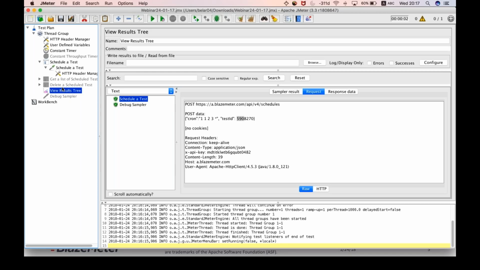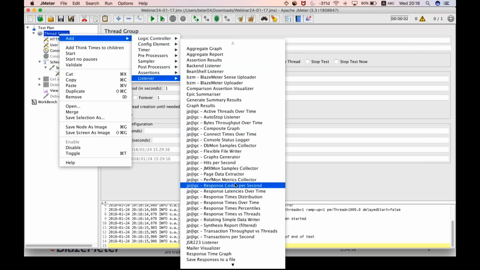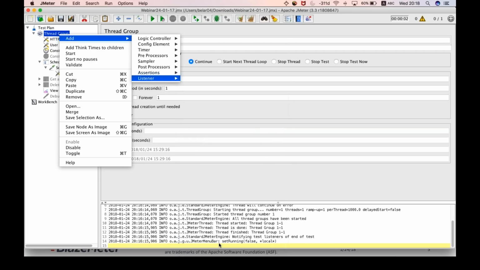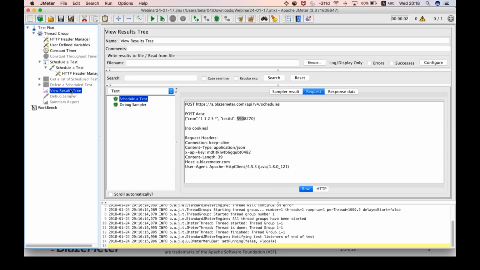That's the view results tree. View results tree shows us, in order, all the requests that were executed and whether they succeeded or failed. How do I add them? You can right-click on a thread group, add listeners, and we have different types of listeners. As you can see, there are many. The most common ones are view results tree, which shows you all the executions one by one, or the summary report, where every label has one row and you can see different averages and information: how many samples, average response time, error percentage, and more. We don't need this for now. So that is view results tree.